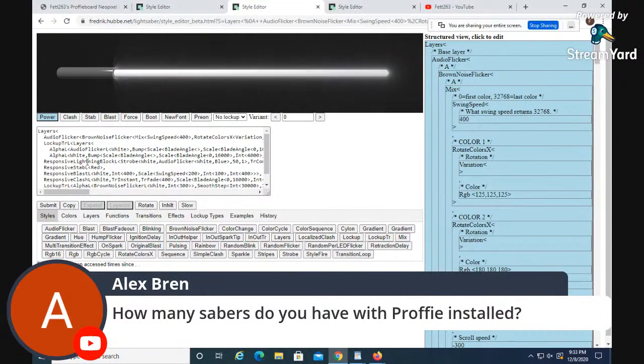I have 9 Proffie sabers right now, and that's probably too many. But I do have 9 that I've installed. One of them, the Graflex, is actually pretty much my oldest son's at this point, although I grab it from him whenever I want to do demos. So 8.5.